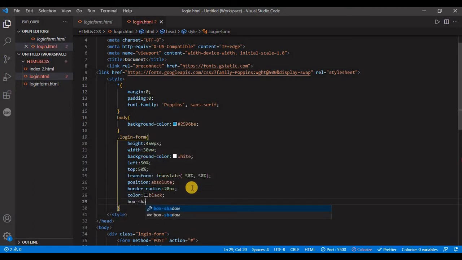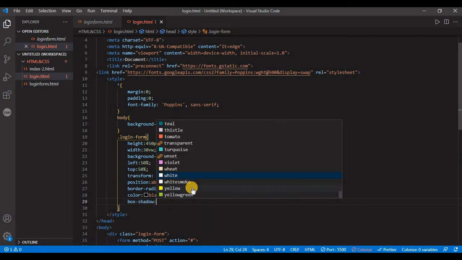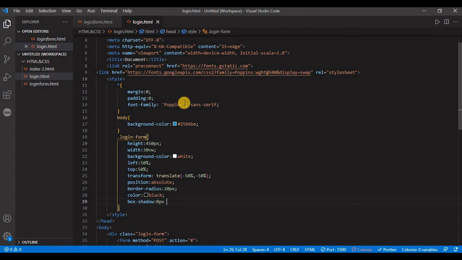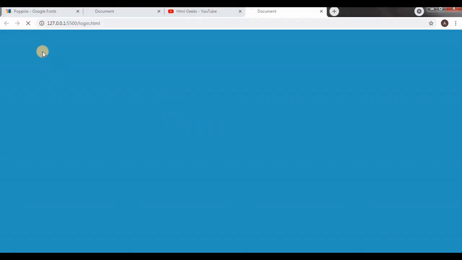Here I also give the box shadow. Here I give 0 pixel, 0.5 pixel, 10 pixel, 1 pixel, and using the hashtag 123. Now as you see, there is a background shadow that has come a little bit.